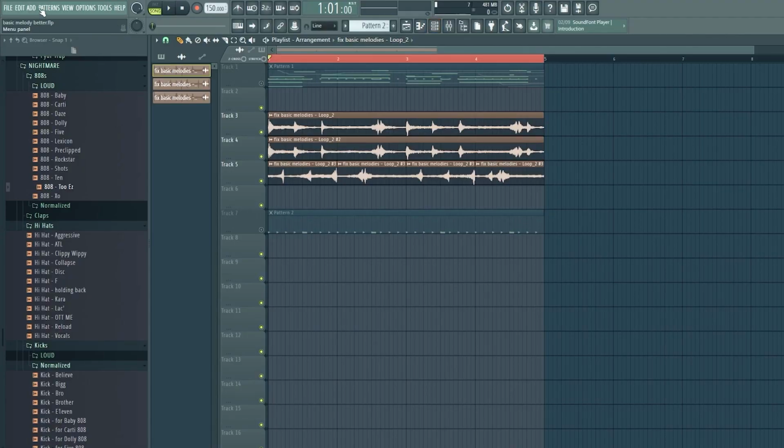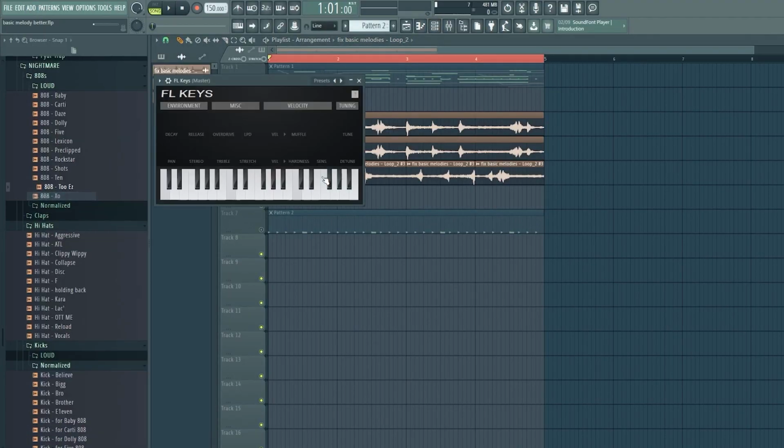What is this? What key is this in, dude? I just got a loop from somewhere. I'm gonna go into FL keys. This part will take some practice, but I'm gonna show you how to do it, okay? If you have a MIDI keyboard, fantastic. If you don't, then you don't.